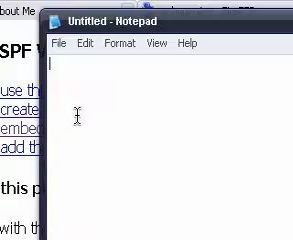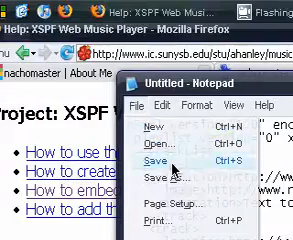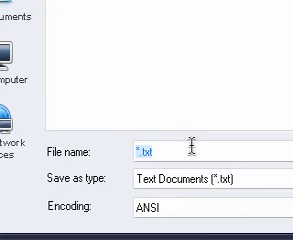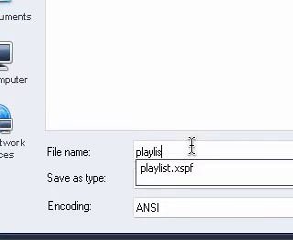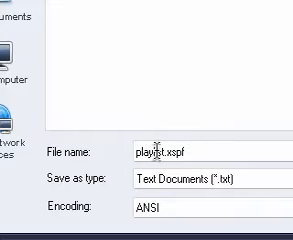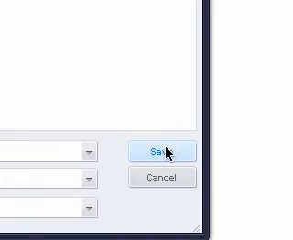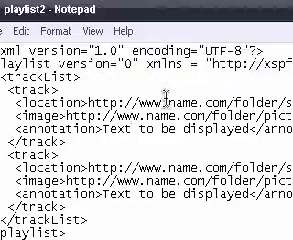Paste it on Notepad and save it as playlist.xspf. I'm gonna name it playlist 2 since I already have one, and that's it.